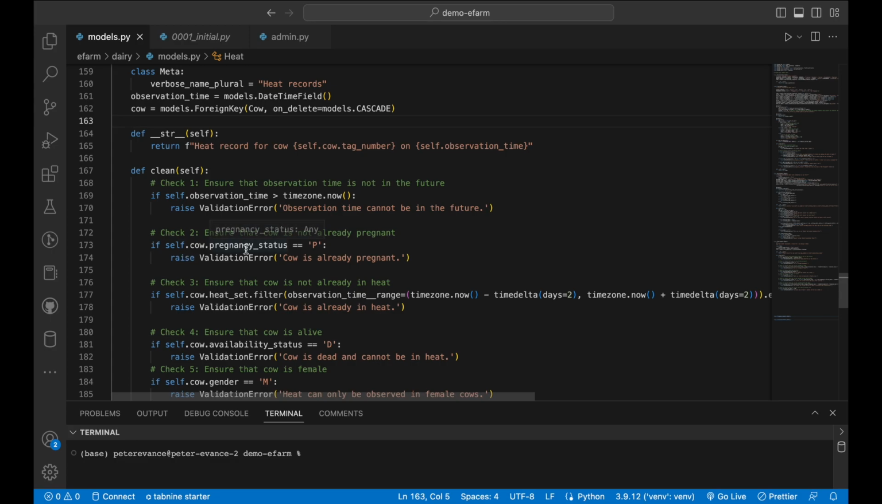It accesses the pregnancy status of the cow that is to be saved and checks if it is equal to P, meaning that the cow is pregnant, then it will raise a validation error that the cow is already pregnant, because a pregnant cow cannot be in heat, and so this will be an error in the data. Then, thirdly, it checks that the cow is not already in heat.